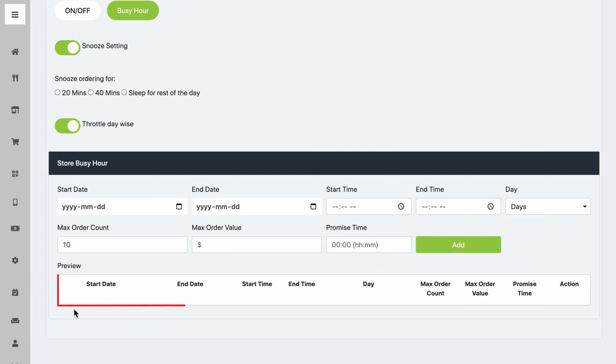Simply click Add, and the preview will be shown. And just in simpler terms, just to sum it up, throttling would increase the default promise time as you set it. And if the order count or order value hits the defined value that you put in, then the slot will be removed.